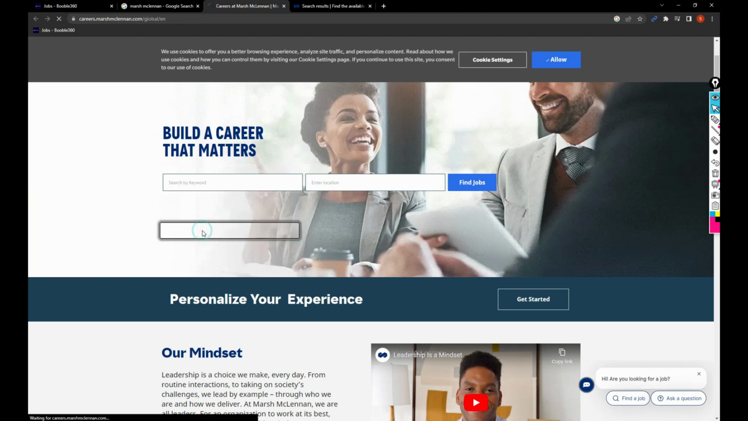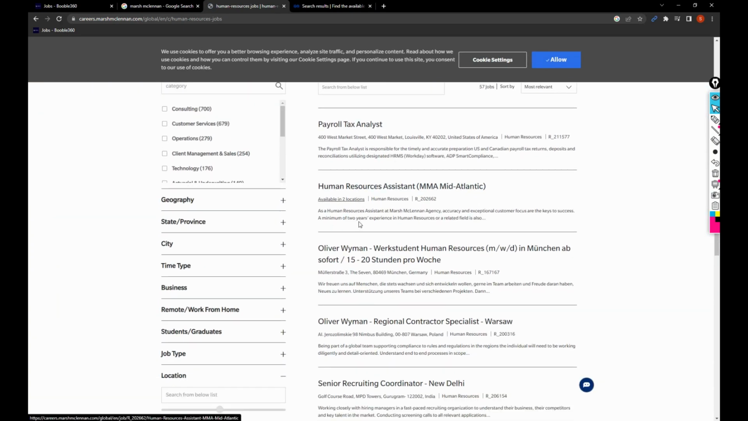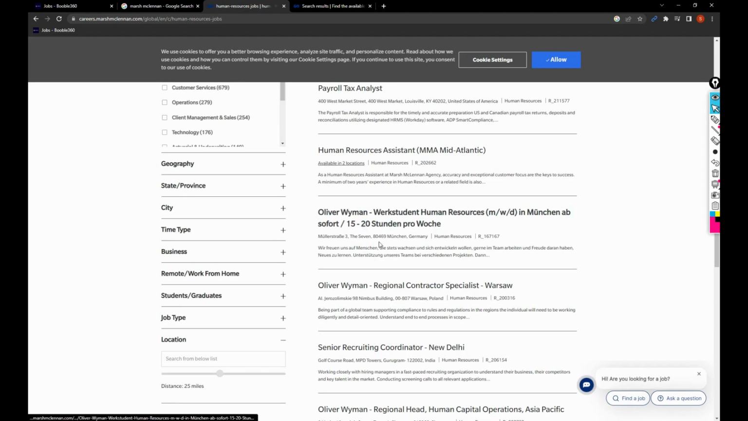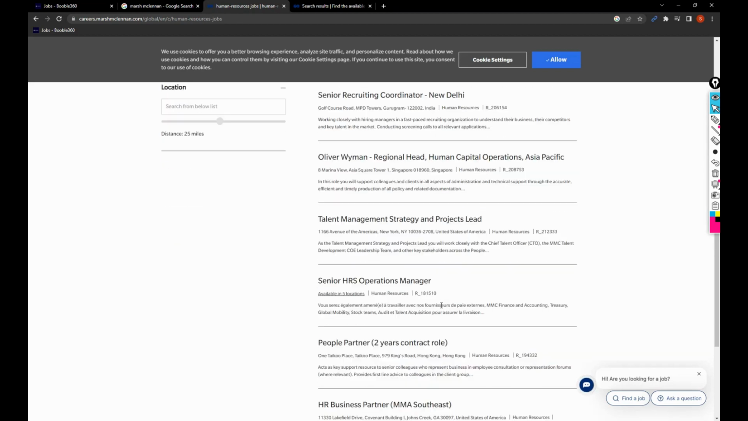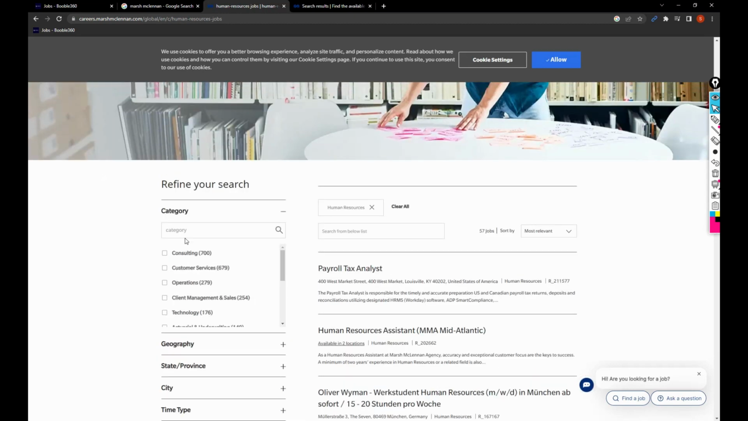So let me select human resource. So these are the jobs that are available in the HR team across the globe. So it might be in Germany, Delhi, Singapore, USA, Hong Kong, everywhere in the world I would say.